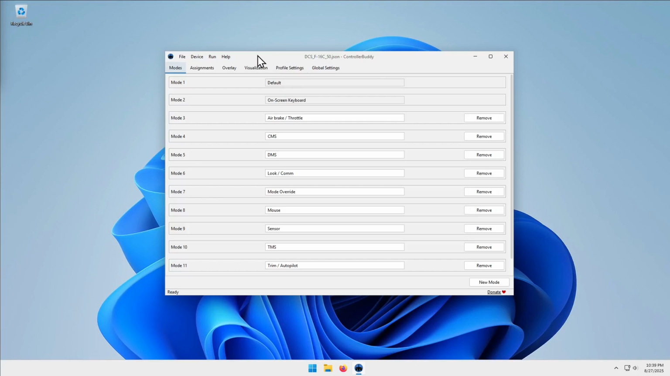Alright, let's start by having a look at the ControllerBuddy menu bar first. The ControllerBuddy menu bar houses the file menu, which lets you create new profiles, open existing ones that you have stored on your hard drive, save them after you have made changes to a profile, and then there is the quit menu entry, which exits the application.